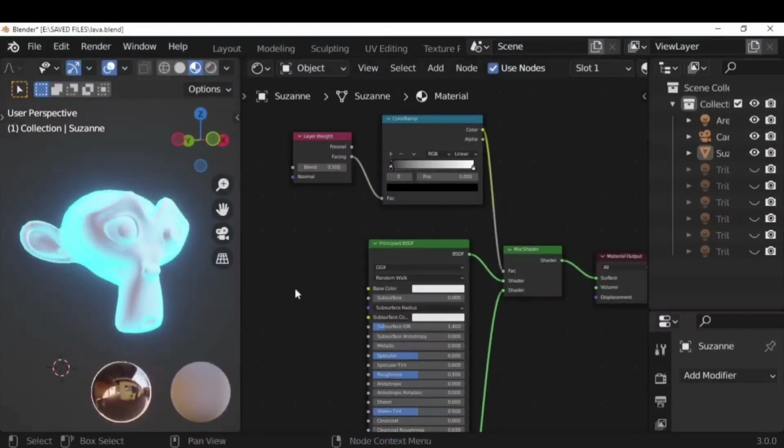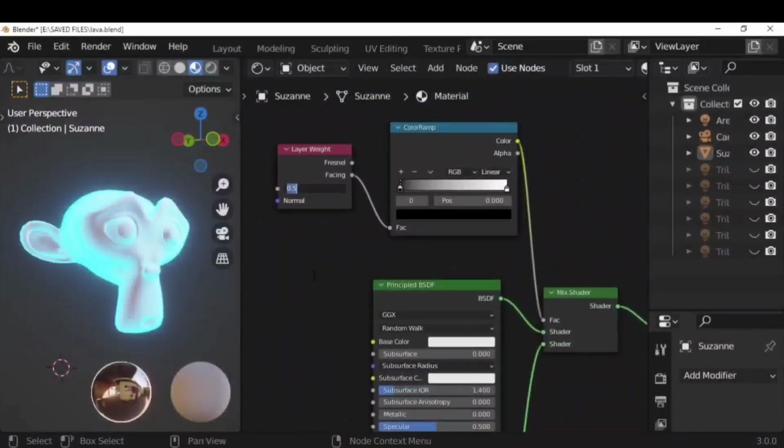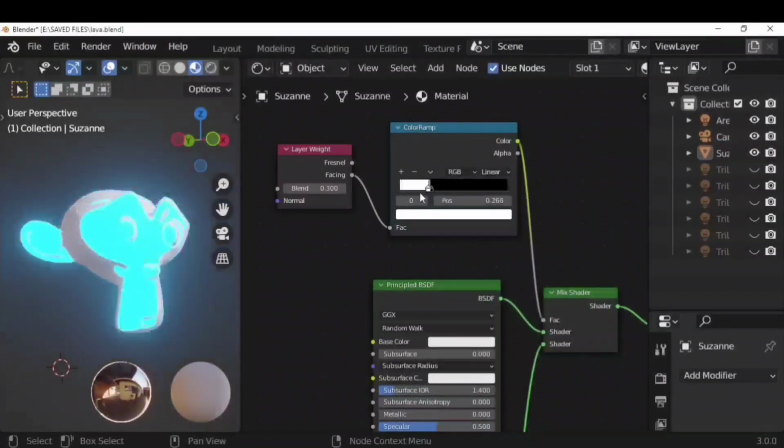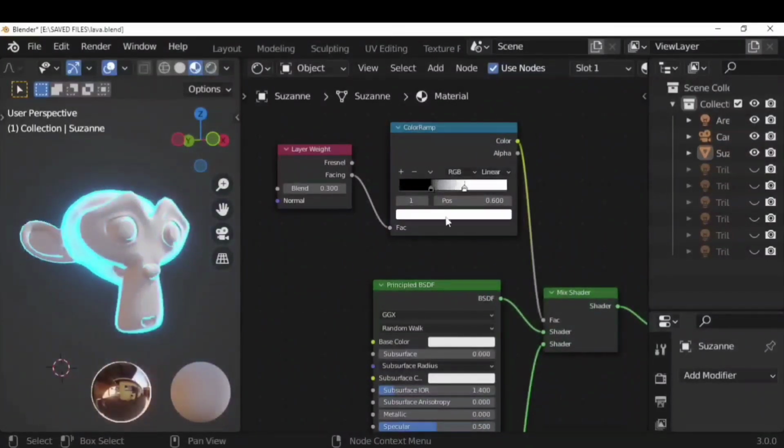So as you can see, this effect is being provided by the layer weight. We can change the value of layer weight to, let's say, 0.3, and you can play with the color slider of the color ramp just like this. As you slide, you can see the changes in the monkey. And within the color ramp we have other options also. So from linear we can go to B-spline and other options.